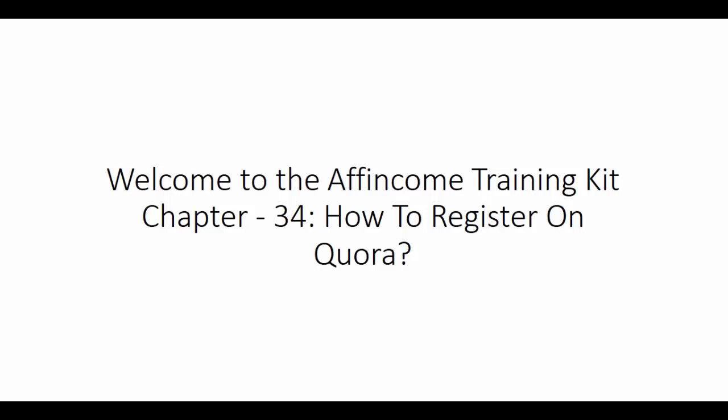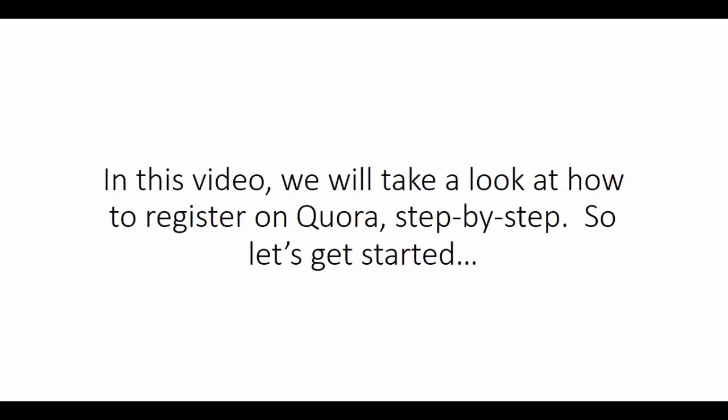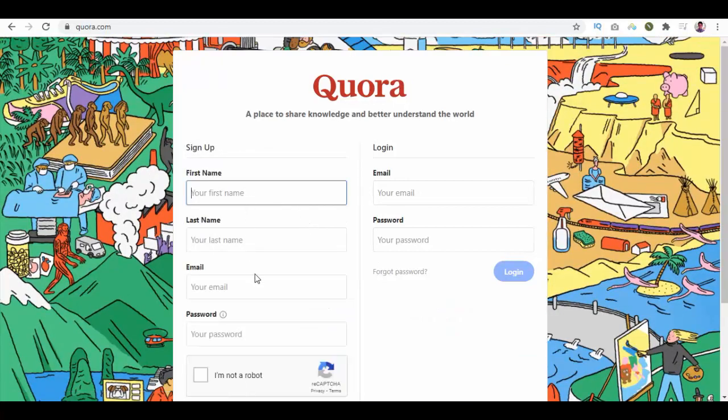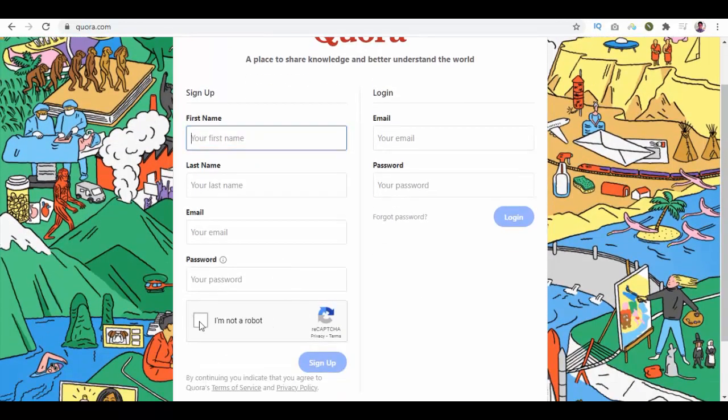How to register on Quora. In this video, we will take a look at how to register on Quora, step by step. So let's get started. Go to Quora.com and here you can sign up either via Gmail or Facebook or via any other email ID. Let's select this email option and here enter your first name, last name, email ID, and password. Then enter the CAPTCHA and click this sign up button.